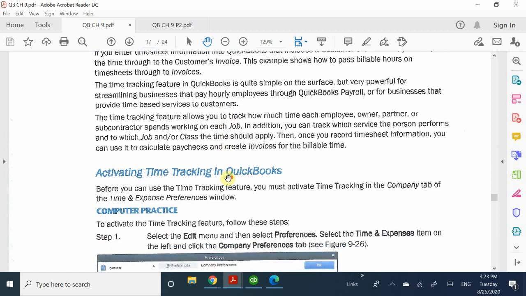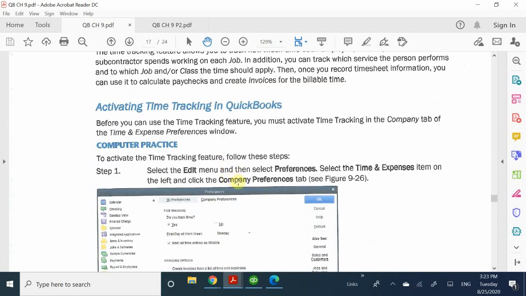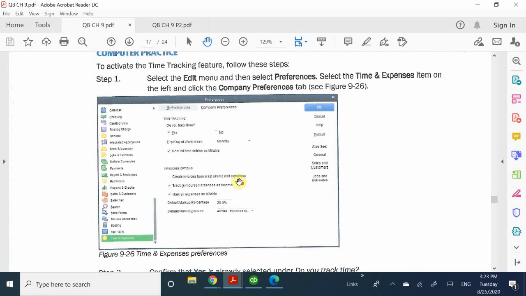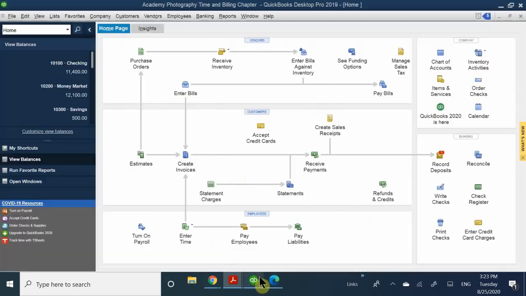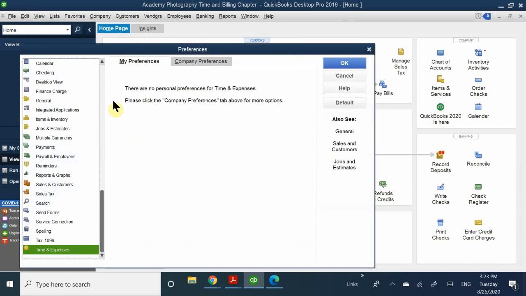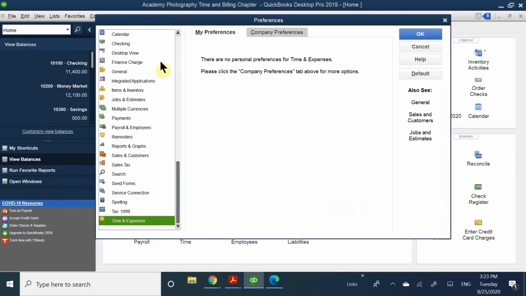So in this case, we want to make sure that we have our time tracker on. We're going to go to edit preferences just to make sure we do have that on. I know I have mine on because if I look down here under my employees, boom, there it is, enter time. But I'm going to go ahead and show you, if you are planning to use the time tracker, you're going to go to edit preferences, okay? And then on the left panel, you're going to go all the way down to time and expenses.